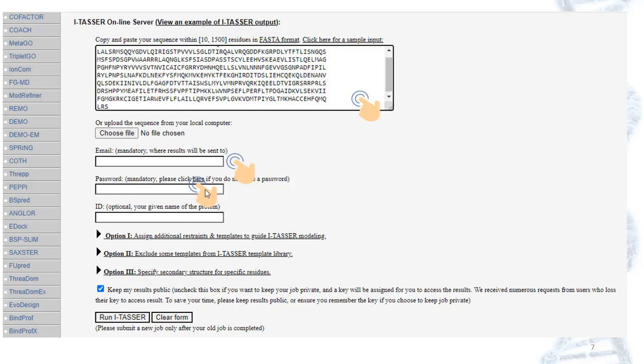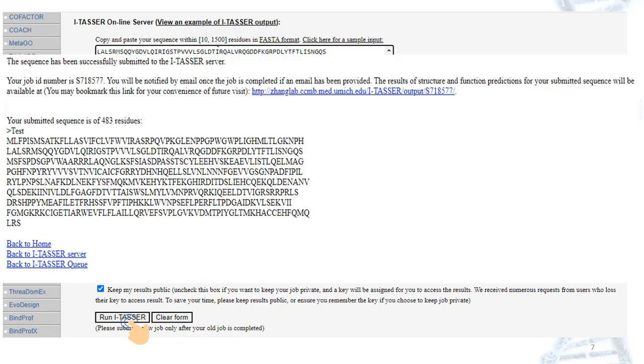By using such an email ID and password, you can easily use your I-TASSER server account. So you have to paste your query sequence, which is your amino acid sequence, over there. Your sequence must not exceed 15,000 amino acid residues. After that, you just have to click on Run I-TASSER. A message will appear that your job ID number is this, and you will be notified by email once your job is completed if an email has been provided.